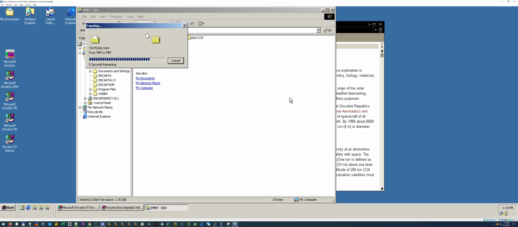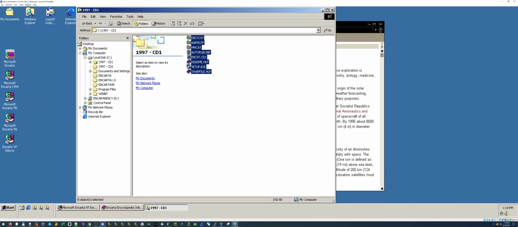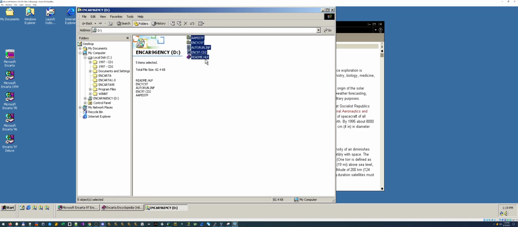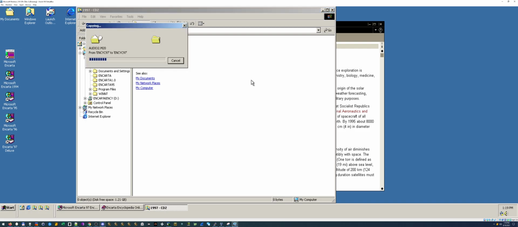That'll finish. And then I'm going to use VirtualBox here to go to devices and optical drives and change it over to disk 2. All right, and we'll do the same thing. We'll highlight the CD contents and we'll drop it in that folder we made, CD2.